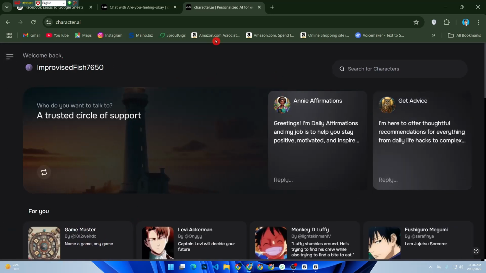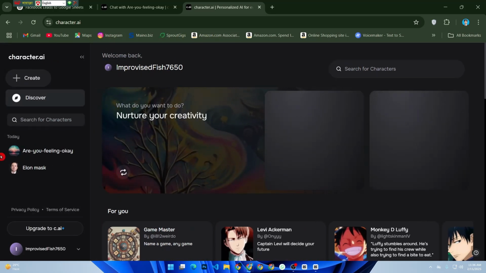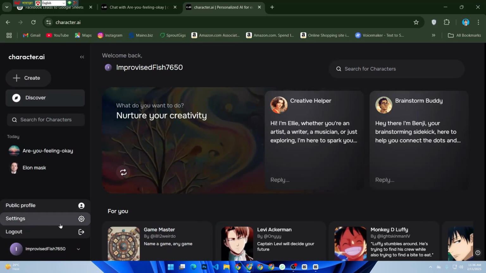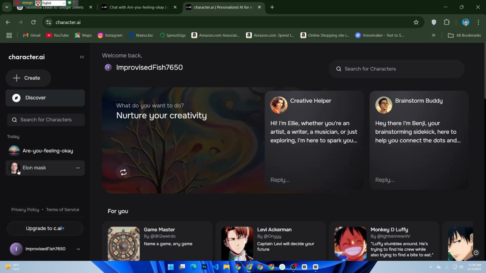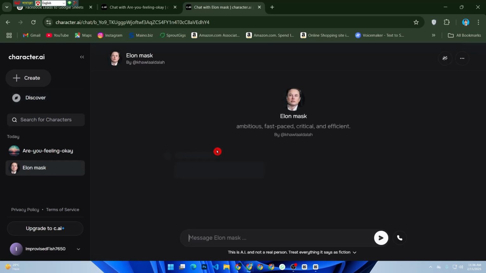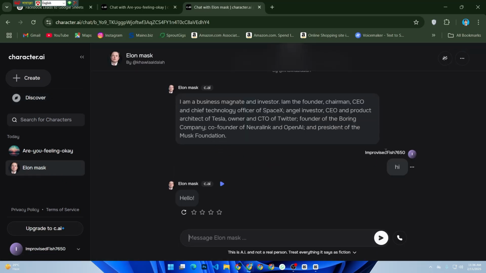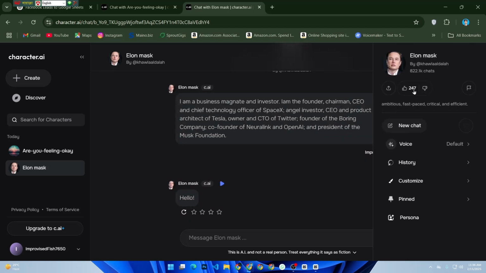First of all, open your web browser and go to the official Character AI website at character.ai. Make sure you are logged into your account. Once you are logged in, select a chat from your chat lists. This will open a chat box. Now you can manage your chat list.